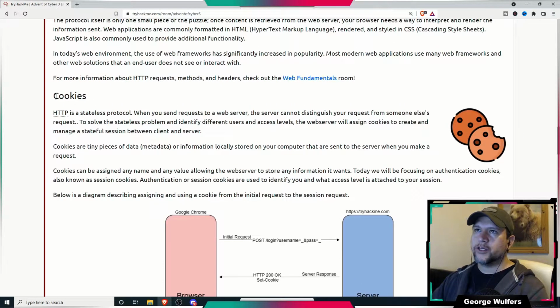So cookies, we're going to be talking about cookies. HTTP is a stateless protocol. When you send a request to a web server, the server cannot distinguish your request from anybody else's request. To solve the stateless problem and identify different users and access levels, the web server will assign cookies to create and manage a stateful session between client and server.